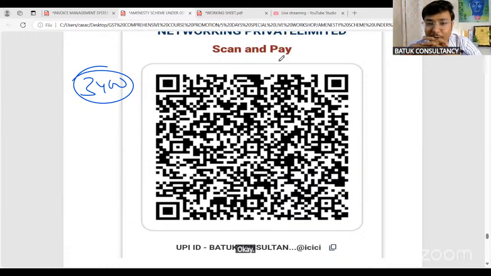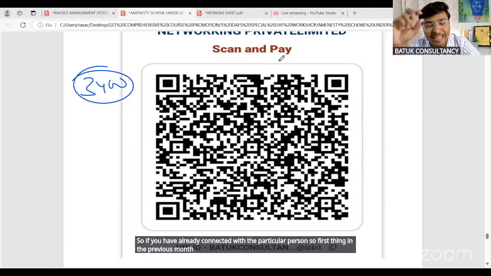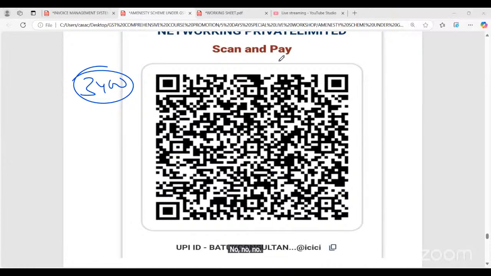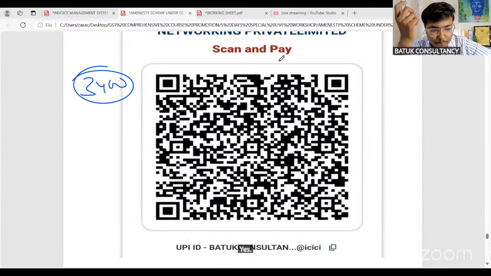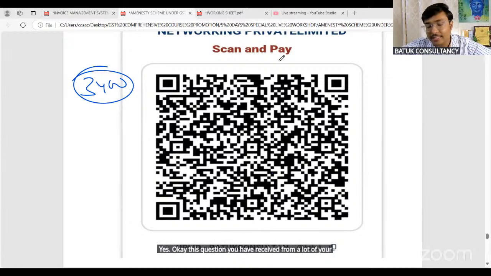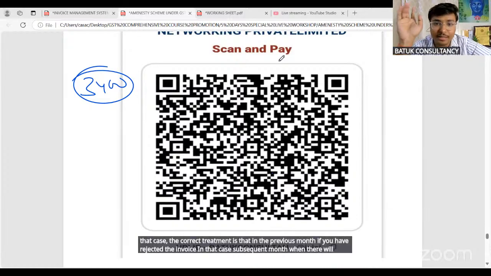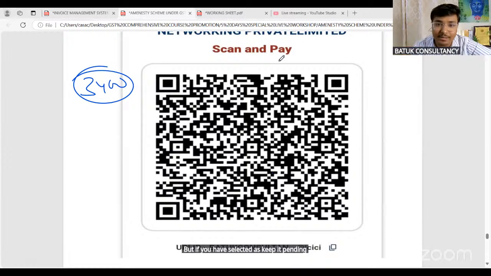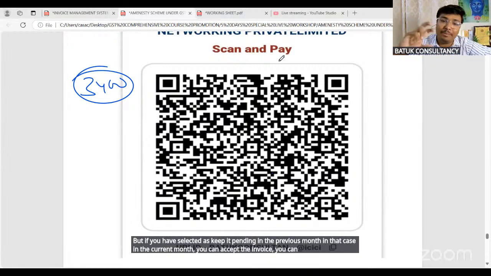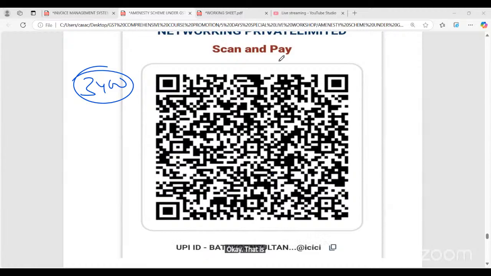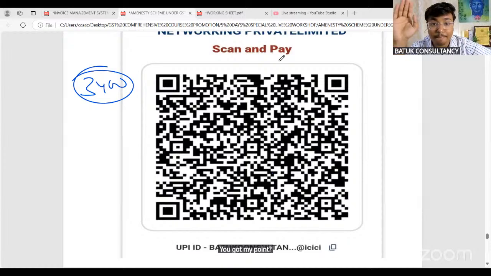So first thing, in the previous month, have you taken any action for that invoice which has been there in your IMS dashboard? No. So the same will be automatically transferred. Actually, this is a question faced by a lot of my colleagues. Okay, in that case, the correct treatment is that if in the previous month you rejected the invoice, then in the subsequent month when there is a credit note, you can reject it. But if you selected keep it pending in the previous month, then in the current month you can accept the invoice and accept the credit note both, so the liability will be set off. That is the solution we have. That is the correct procedure to follow. You got my point? Yeah, I got it, sir.